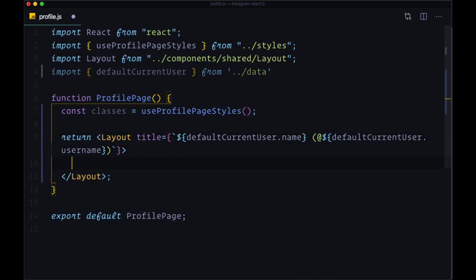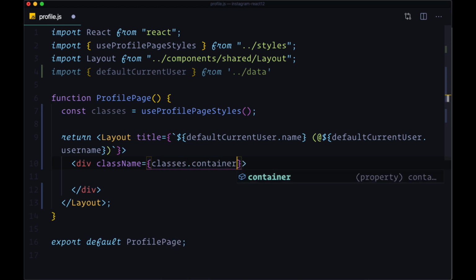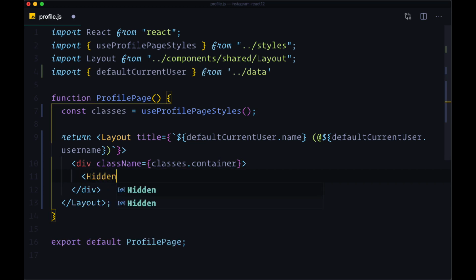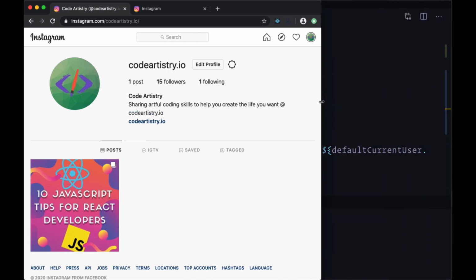Now as for the structure within the profile page, we're going to begin with a div, which will have the class container. And then following that, we're going to have a hidden element, a hidden component. And we're actually going to have two separate hidden components. Let me import this first. We're going to have, first of all, a view for the larger screens, desktop and tablet devices. So you can see the following here.